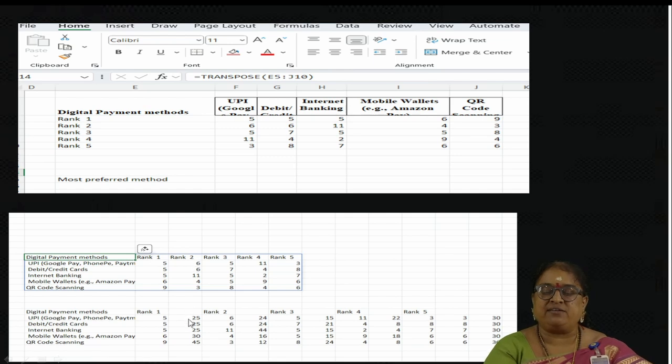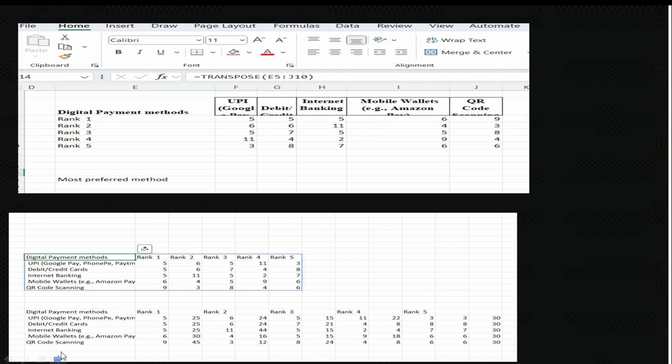Then you have to calculate. I assigned 5 statements, so for the first rank, I give 5 marks. So 5 into 5, 25. For the second rank, I give 4 marks. So 6 into 4, 24. For the third rank, 5 into 3. Just like that, 11 into 2, then 3 into 1. So this is the table. You got the table of weighted ranking.